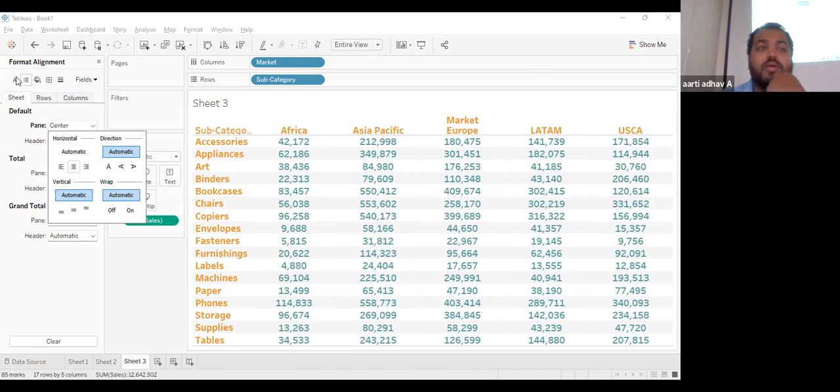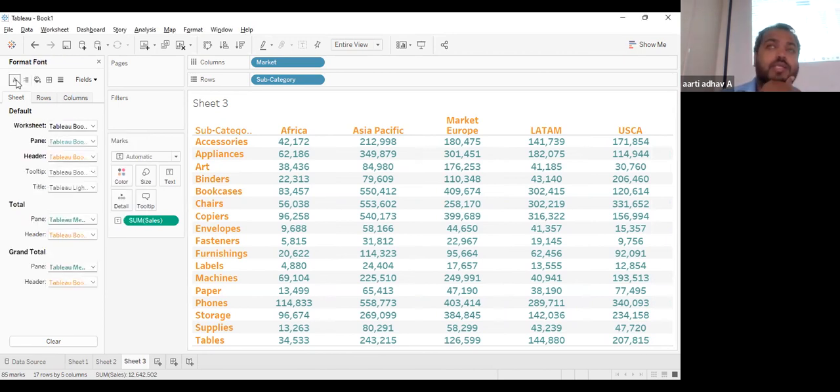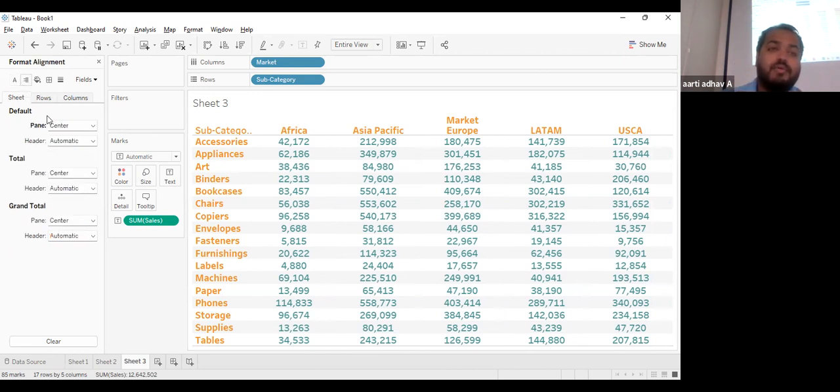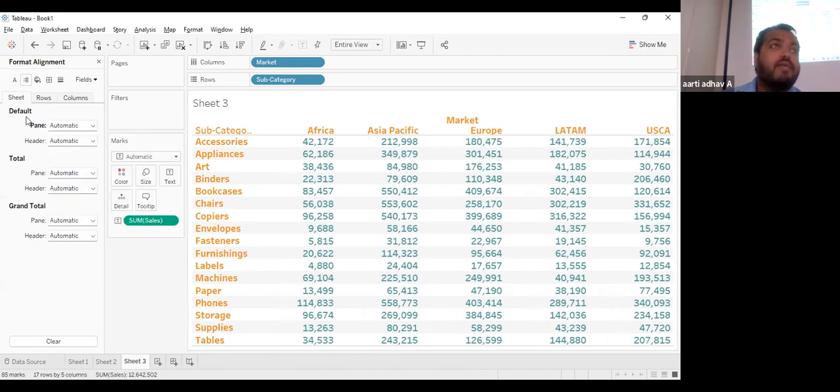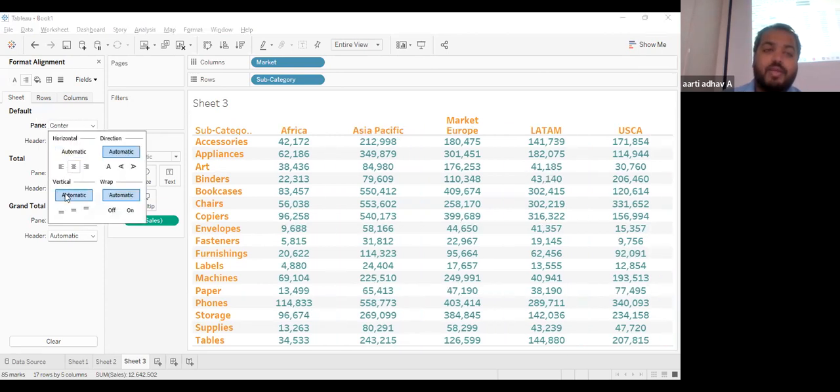Okay. Guys, we are on A. A for font formatting. Next to that, we have alignment. Click over here. In the alignment, we have default option. In default, we have pane. Select center and see all the values will come in center.